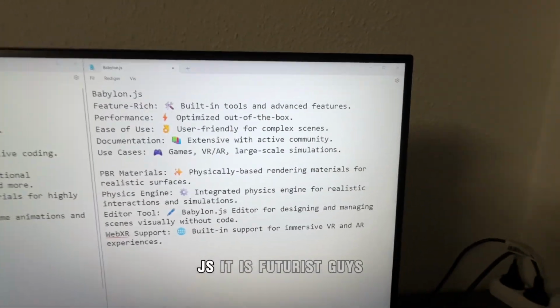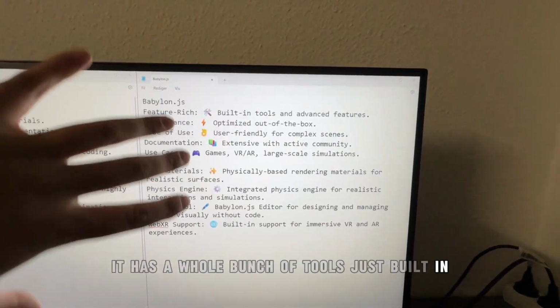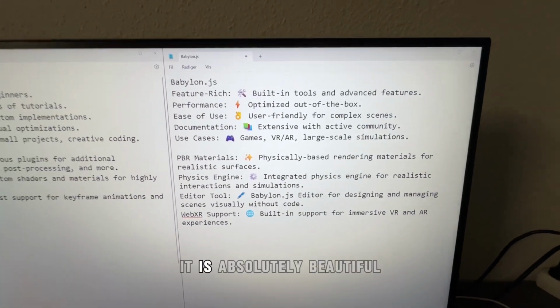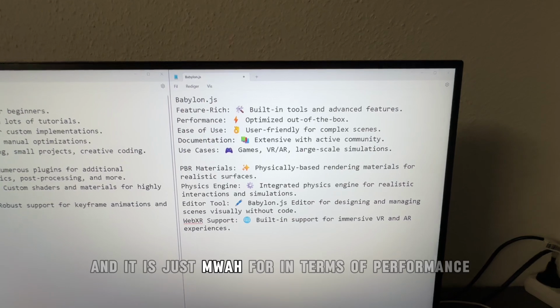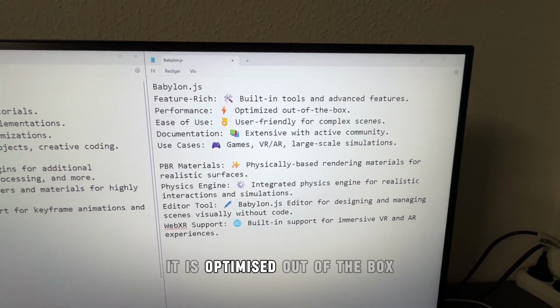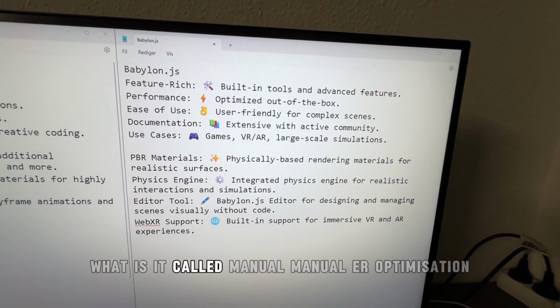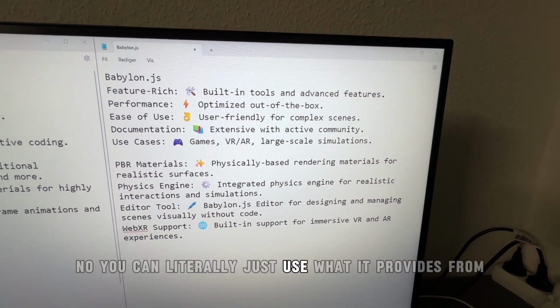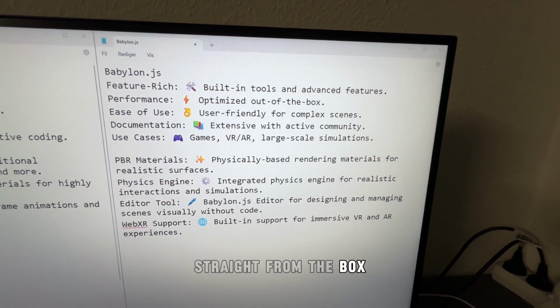With Babylon.js, it is feature-rich, guys. It has a whole bunch of tools built in and also advanced features like the Havok physics. It is absolutely beautiful. In terms of performance, it is optimized out of the box. You don't even have to do a bunch of manual optimization. You can just use what it provides straight out of the box.